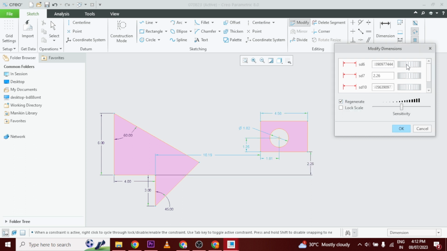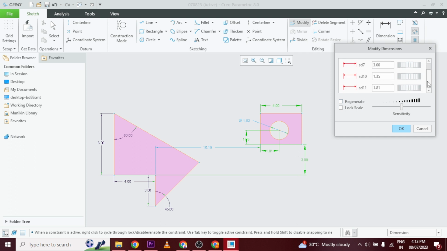Otherwise, you can regenerate it one at a time. For example, here you can make it 4 and it will get regenerated, and if you go with the second option, that is the 2.26, here you can provide 3, so it will get regenerated at the same time. Okay, if you deselect this regeneration option, then after providing all the dimensions, the regeneration will take place.